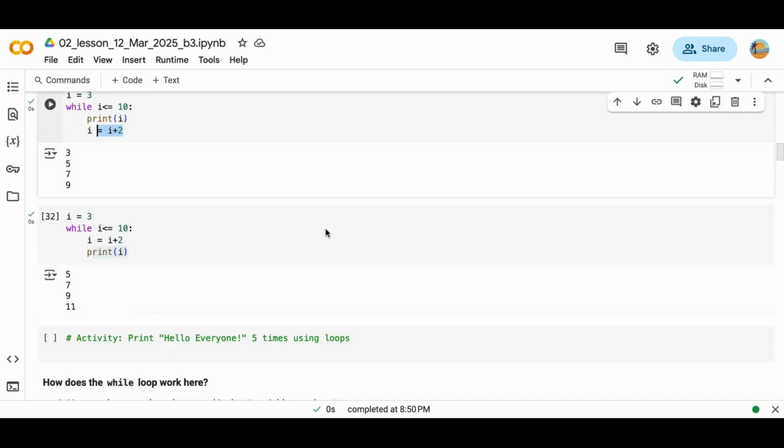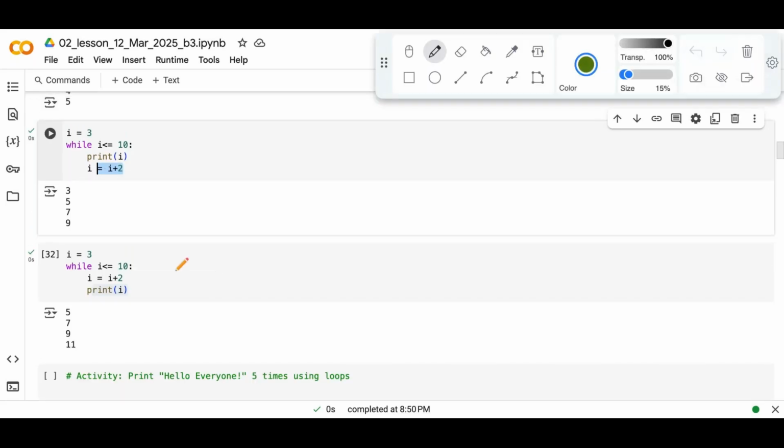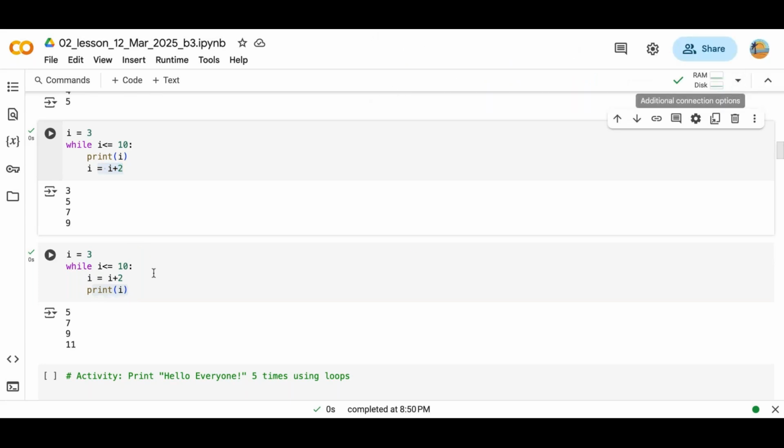How did we get 11 though? Oh, I see. So it's printing and then checking the condition, right? That's the reason you got 11. You entered that last iteration when you were at 9, then it got added, you print it, and 9 plus 2 is 11. You print 11 and then it breaks.